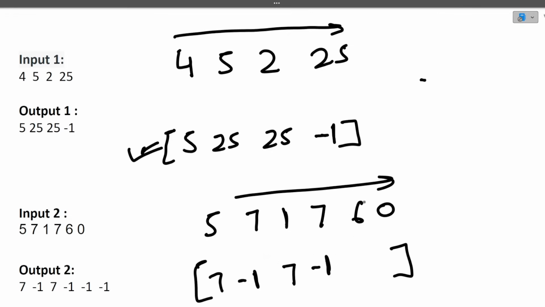Now we are at 6, so is there any next greater element after 6 that is greater than 6? The answer is no, so again -1. And since we are at the last element of the array, the answer is -1 for this case also. So this is the output for it: 7, -1, 7, -1, -1, -1. I hope now the question is clear to you. Now let's quickly move towards the approach of this particular question.